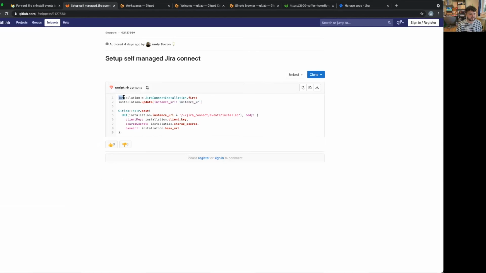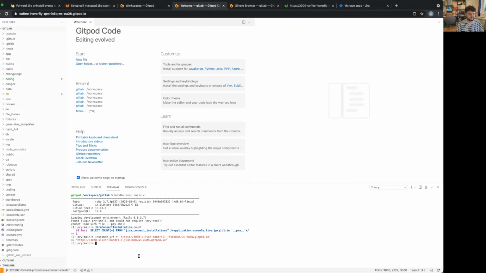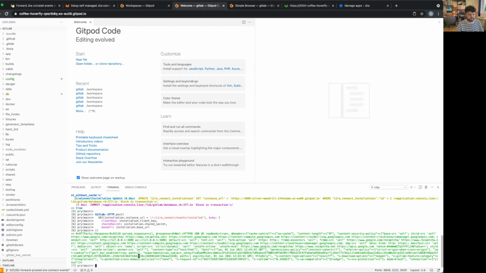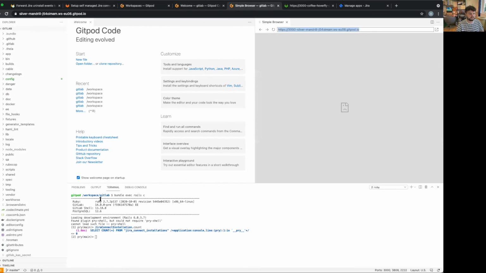It will find the installation, set the instance URL to the one that I just set, and then send a post request to the instance, telling them to set up the installation. Okay, so let's paste this here. Okay, the response was 200. So this seems to have worked. Let's check if we have an installation here now. Yes, so now there's one installation.